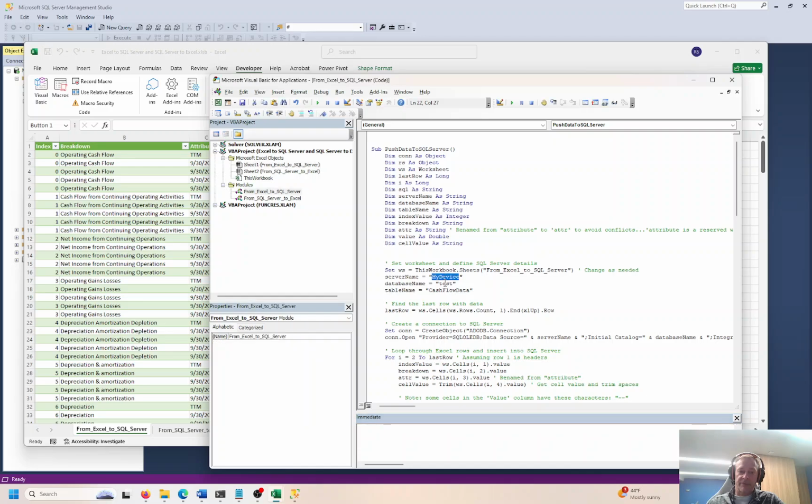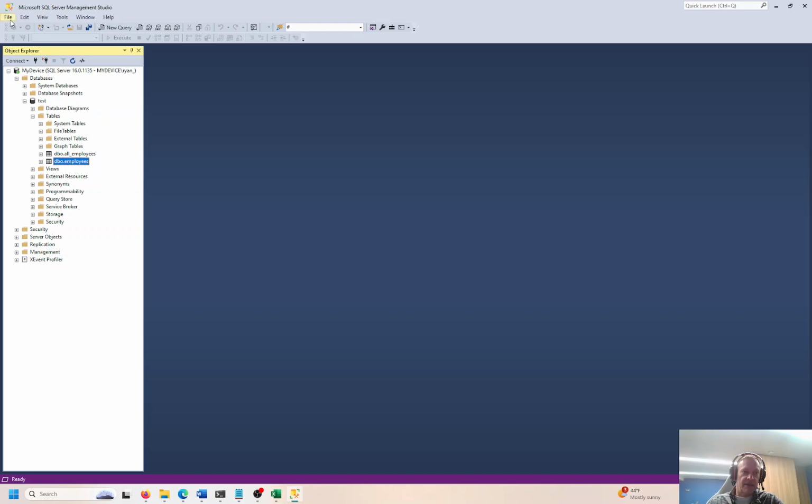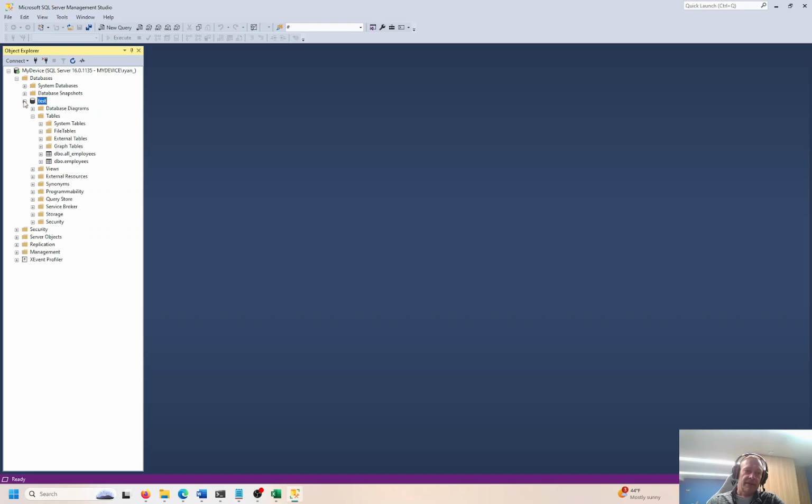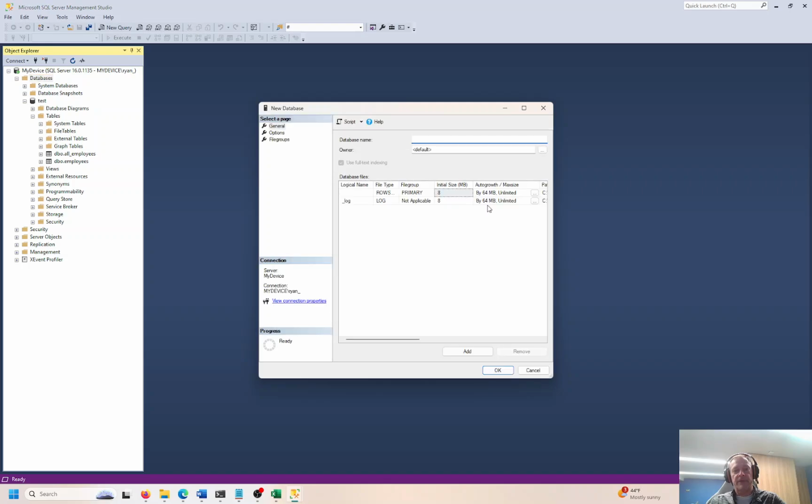The server name in my case is my device. So you're going to have to change that to your server name, then the database name, and then the table name. Okay. So if you go over here and look quick under File, Connect, you'll see here's the server name, my device. Pretty straightforward. And the database is called test. If I want to create a new database, I can go here, new database, create the database. I can call it Ryan's database or whatever. Okay, my name is Ryan, so I'll do that. I'm not going to actually do it.